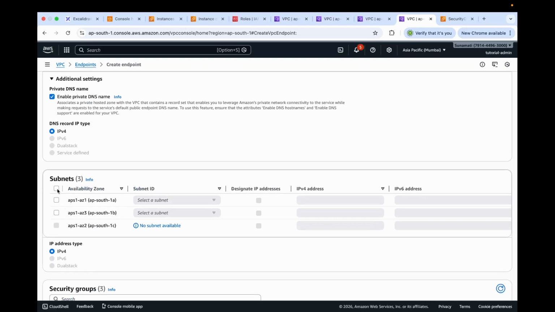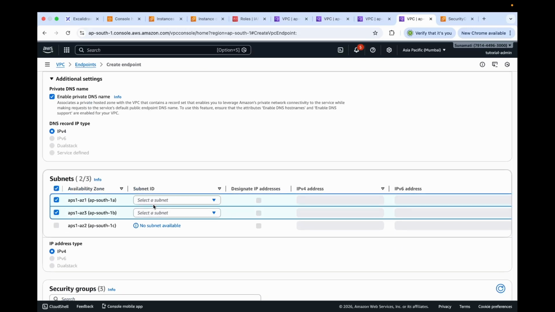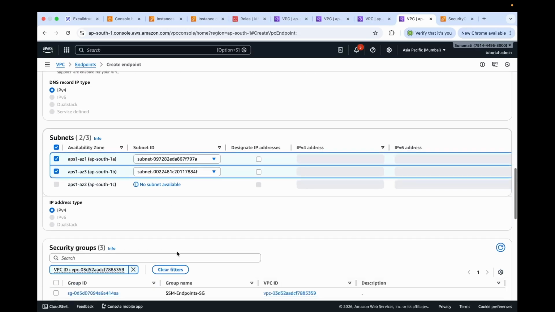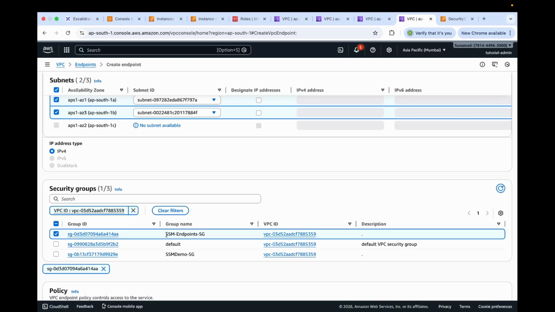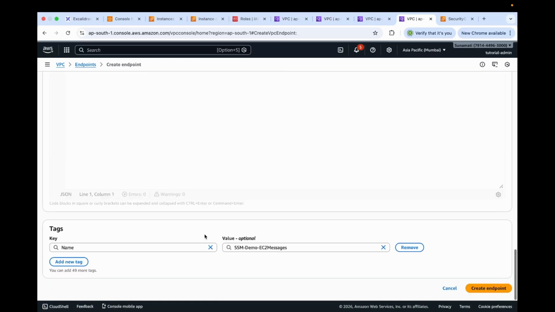For our availability zone, let's select both of the availability zones. Under subnet ID, let's select the private subnets under the availability zones. For security group, let's select SSM Endpoints SG. Scrolling down, now let's click Create Endpoint.